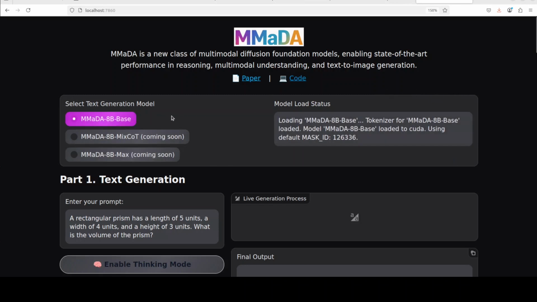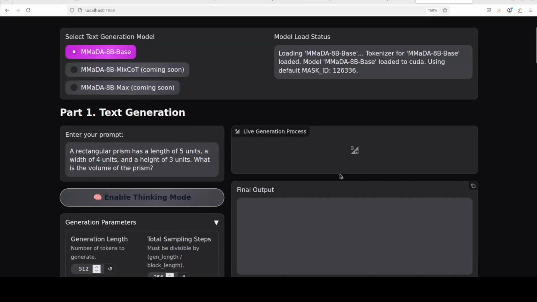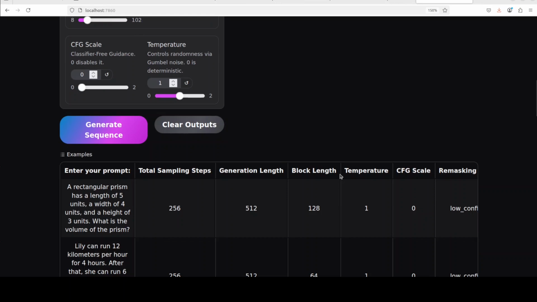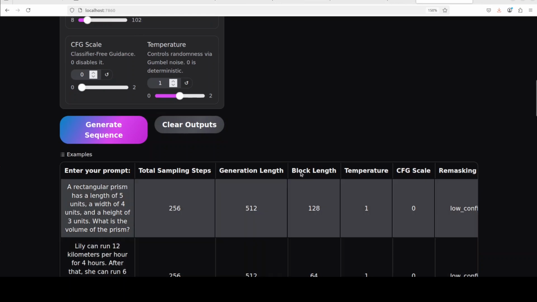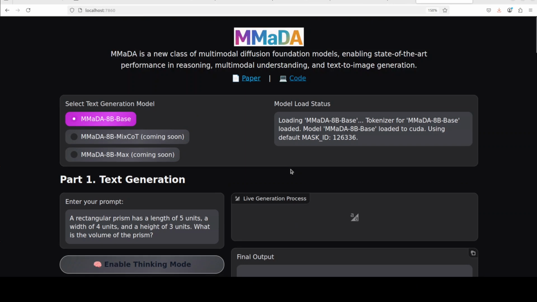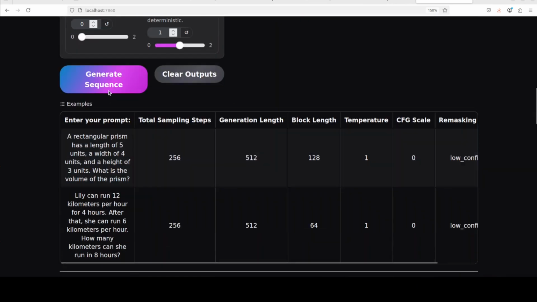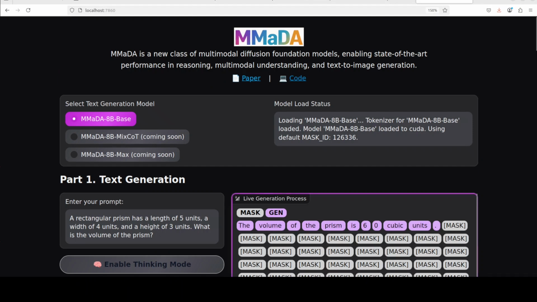So we can select this MMaDA 8 billion. Others are coming soon. Let me first show you the example. I'm just going to select this first one, and then let me click on generate sequence here.